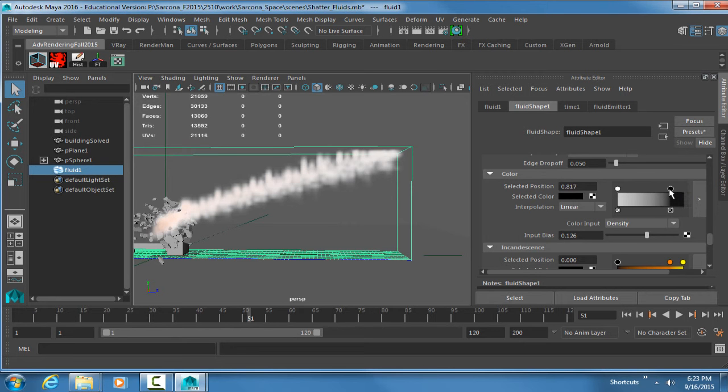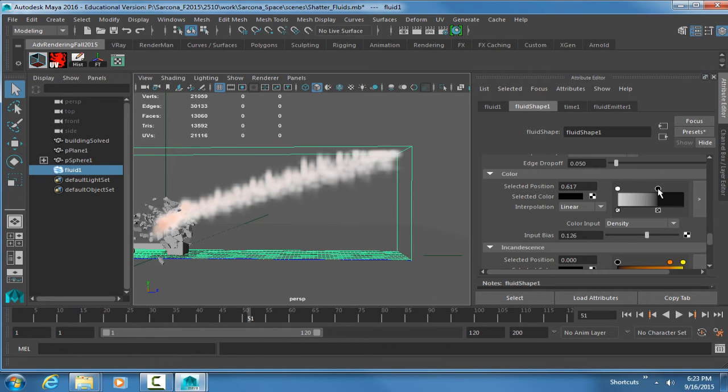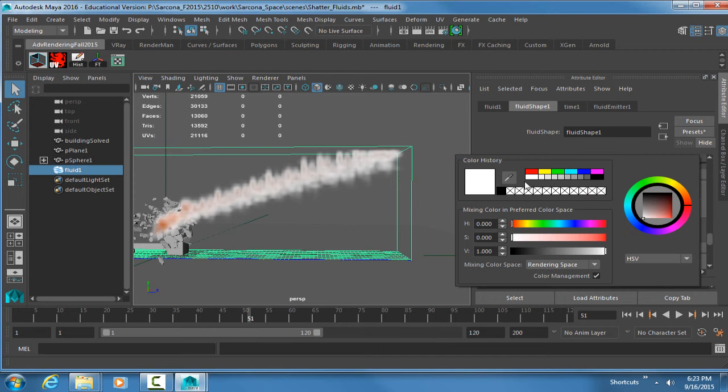As I pull the black up here, you can see how I'm influencing a little bit more of that. Now I could also take this input bias and change that as well. I'm actually going to take this white and just make it like a gray.